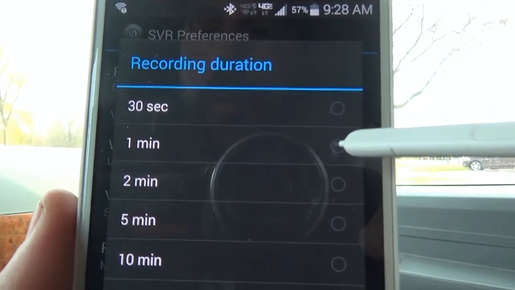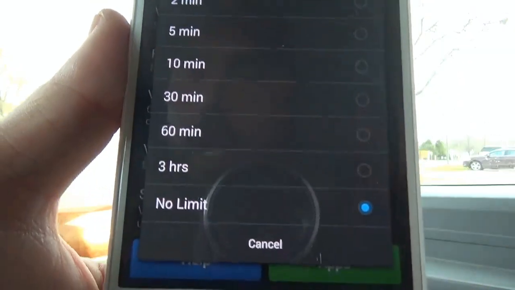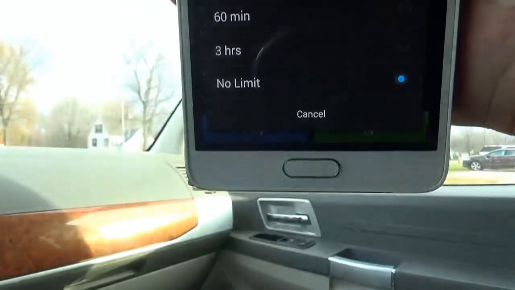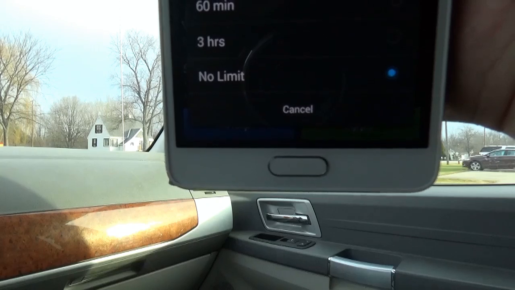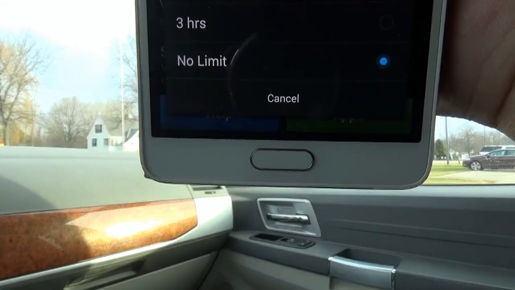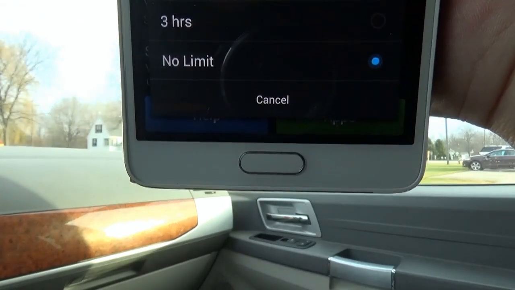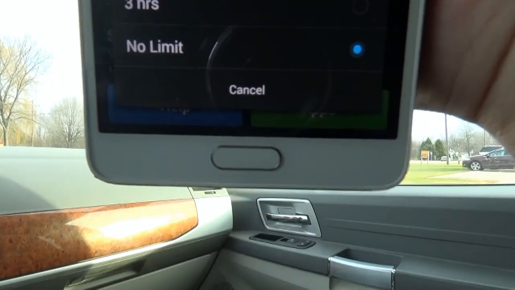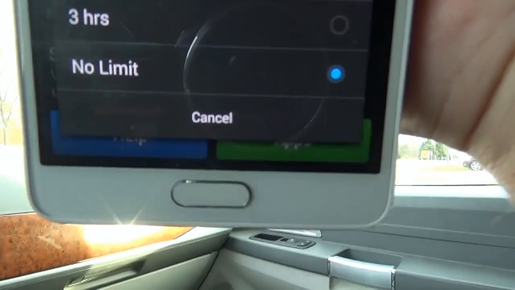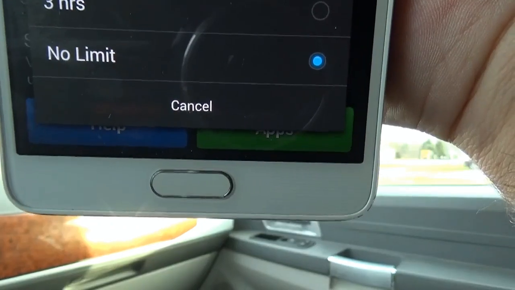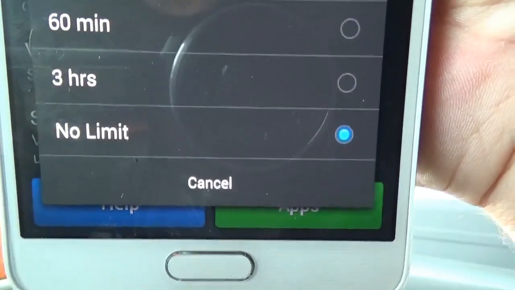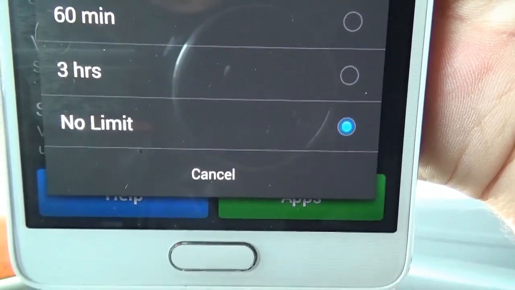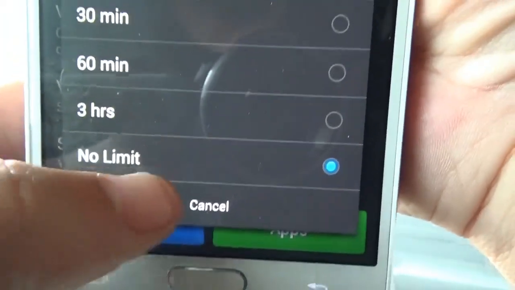I think it comes with 1 minute checked. Again, this is a Galaxy Note 4, so I have a lot of room on this phone. I think I have 32 gigs with probably like 20 left right now, and then I also have a 64 gigabyte card, but I can install up to 128 gigs. So anyways, I have it set at no limit.